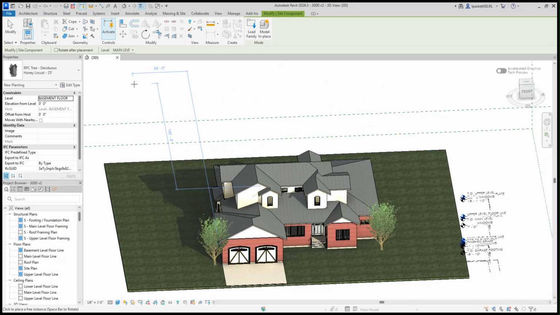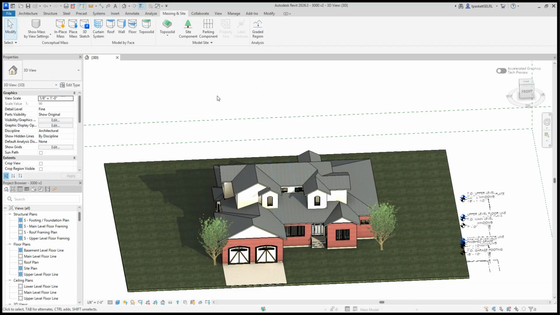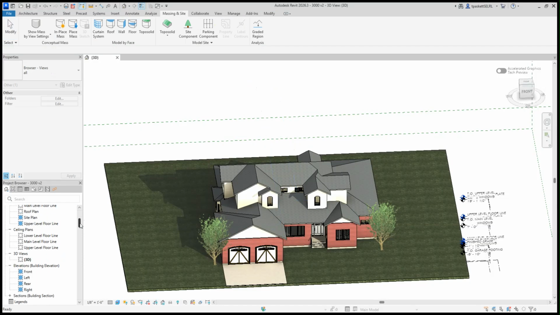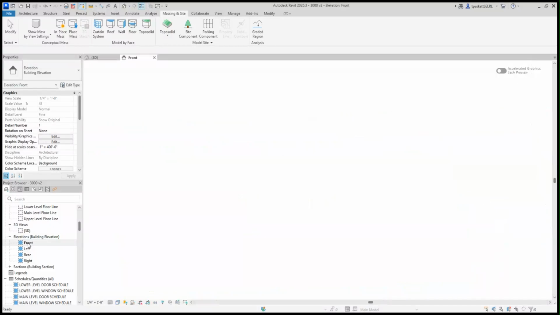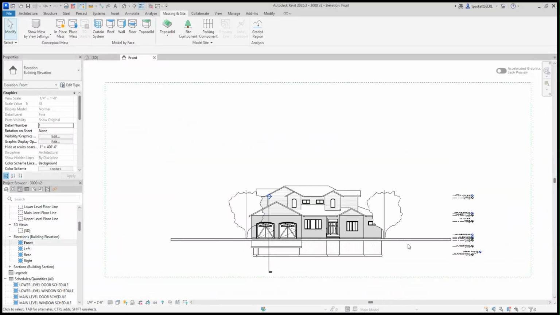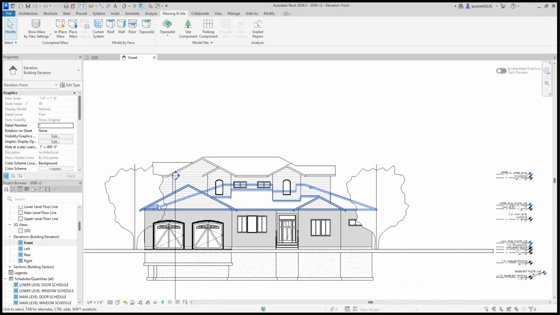Now, when we're doing work on the elevations, the 3D is probably the least place we want to work. So I'm going to move over to the browser, go down to the front elevation, and open that view up. Now, when we get in here, you can see the trees. They're really not helpful in our elevation. That's one of the reasons why they're hidden.